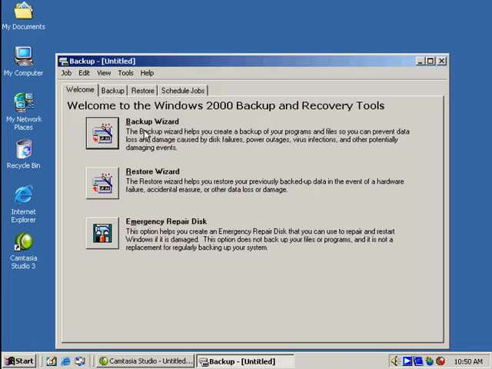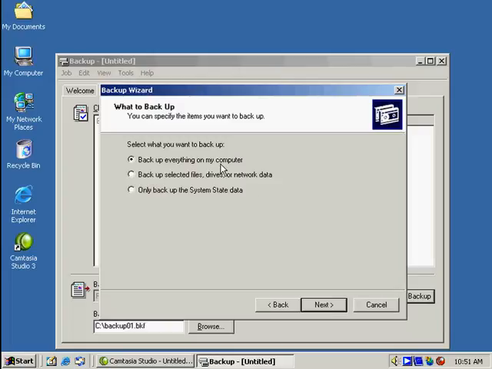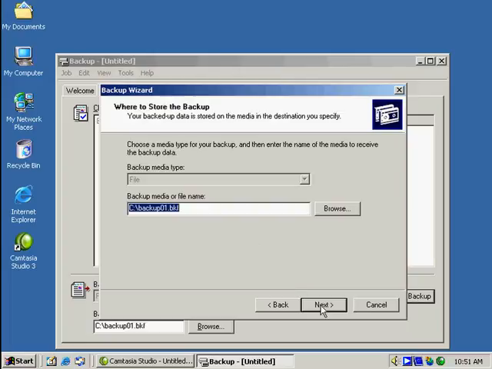You've got three wizard options: Backup Wizard, Restore Wizard, and Emergency Repair Disk, and you've also got tabs that correspond to those along the top. The Backup Wizard will walk you through the steps of making the backup, allowing you to do so very easily. Choose the Next button. Choose to back up everything on the computer, only selected files or system state data. We'll go with everything at this point.